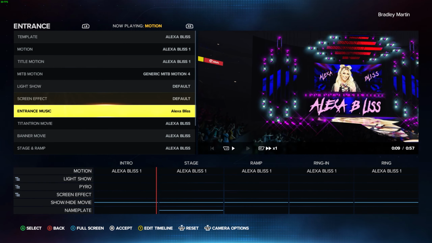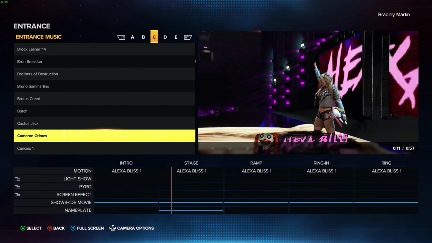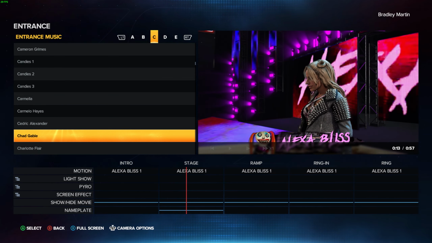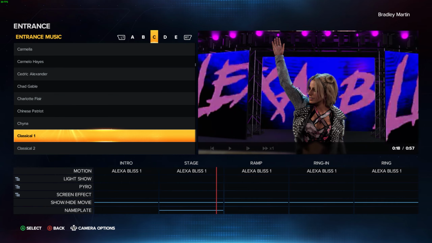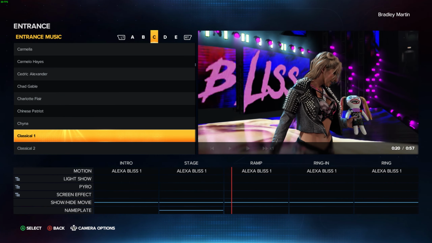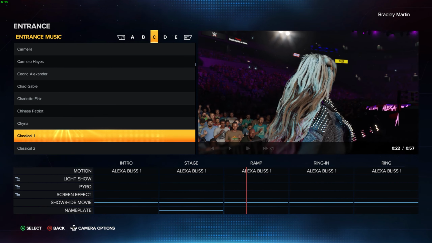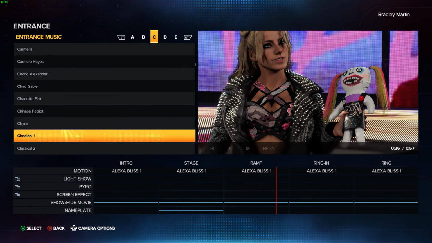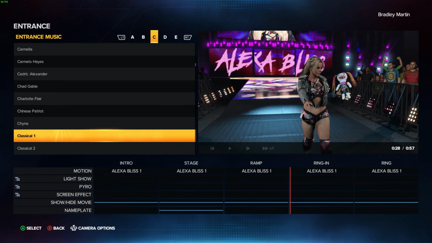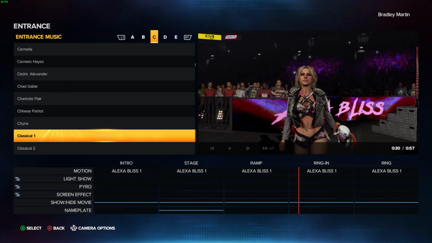Scroll down to entrance music. Go over to the C's and Classical 1. And as you can hear, it is Mercedes Money's New Japan theme. We have successfully installed our first mod. Congratulations. Now we can move on to the more advanced, the more cool stuff like character swaps.